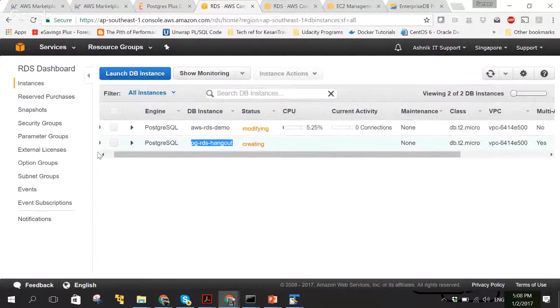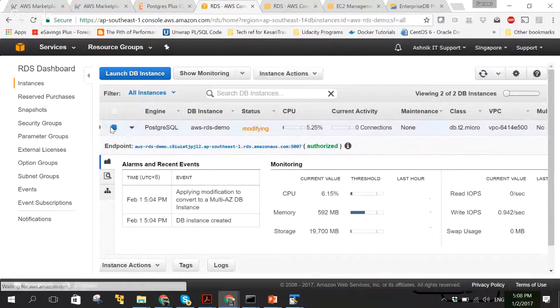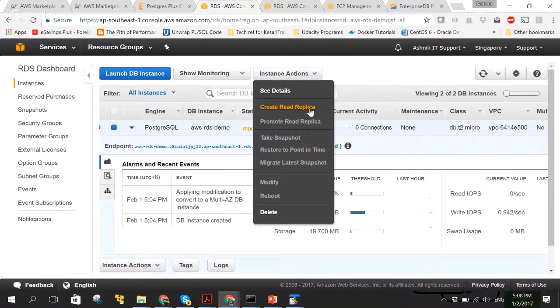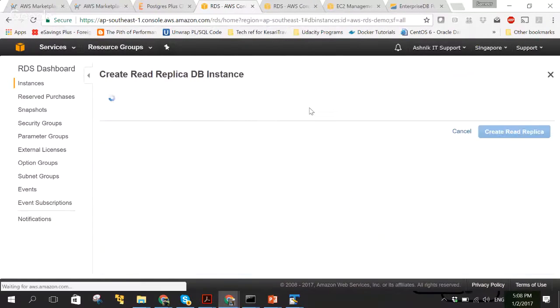Now let us wait for this to be modified. It will take a little while. It takes a little while for this to get modified. In the meanwhile, let us try to create a read replica for this instance.